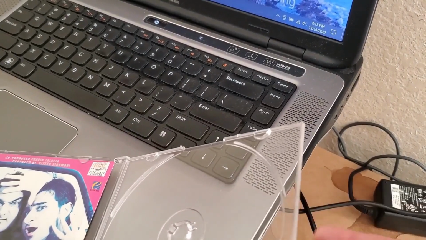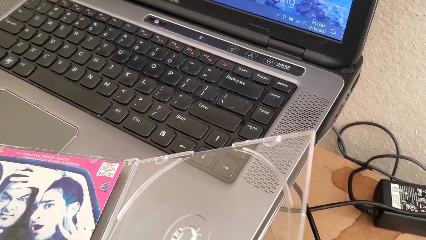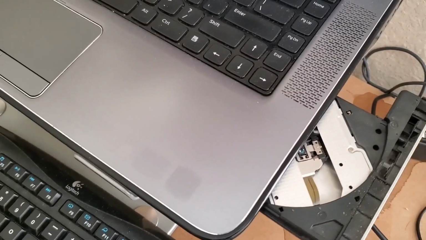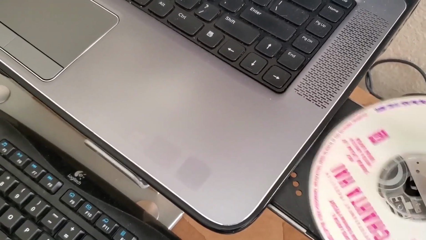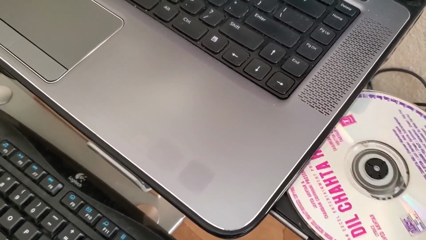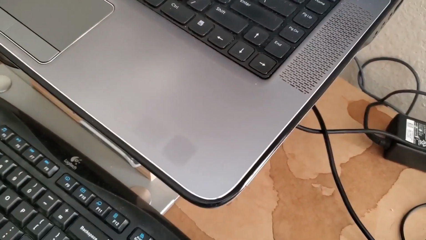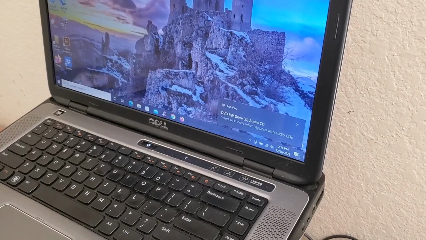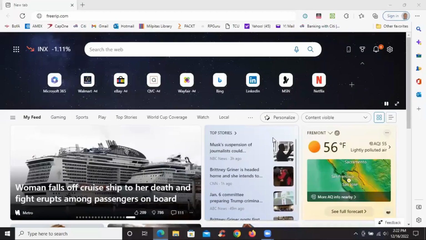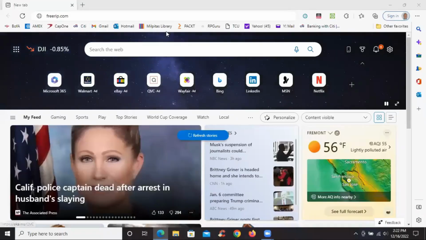So I have this old laptop which has a CD player. You can see I cannot even open the CD drive since I've lost touch with it. So let's see what I can do to find a way for this. So I inserted the CD into the laptop and I go to a website called FreeRIP.com.